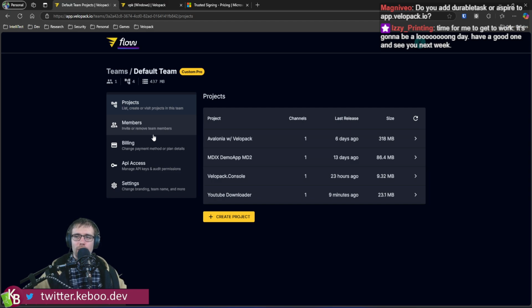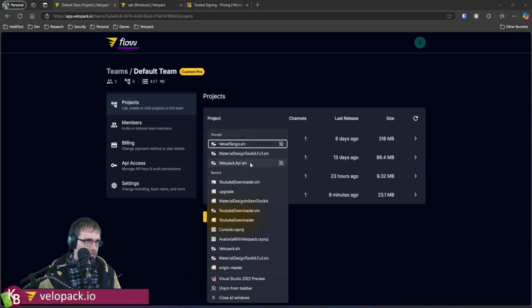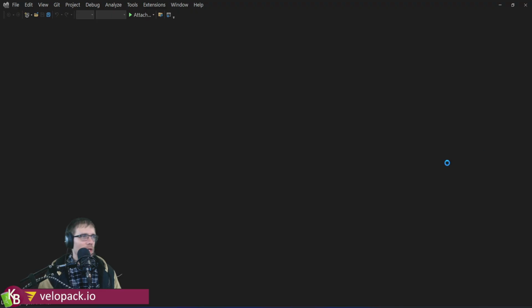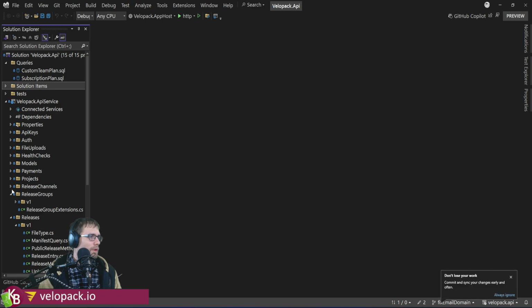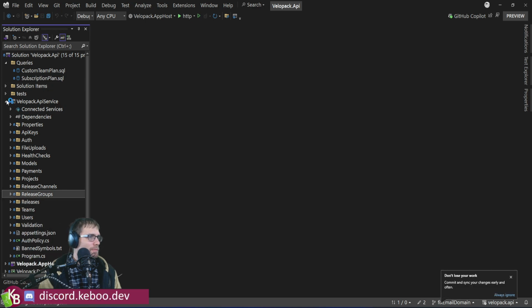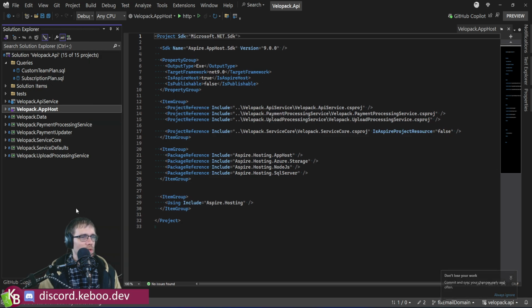So, let's see. You add durable task or Aspire to it. So I am using .NET Aspire. Yeah, so Magnevo. The repo itself here, that one is closed source, but again, the only one who's going to yell at me for doing this is me. So I can get away with this. I've got some work in progress here, but if we look, right? There's my .NET Aspire host that is sitting in here.